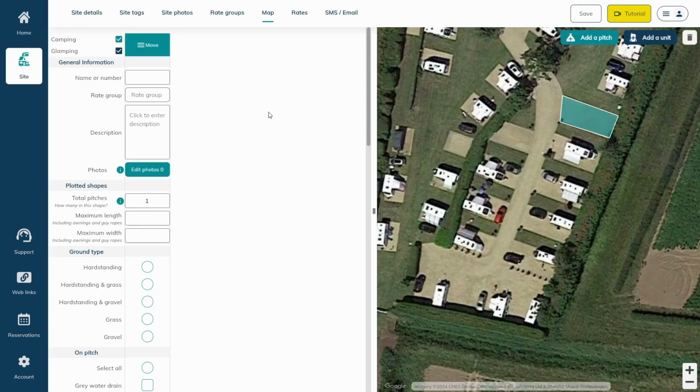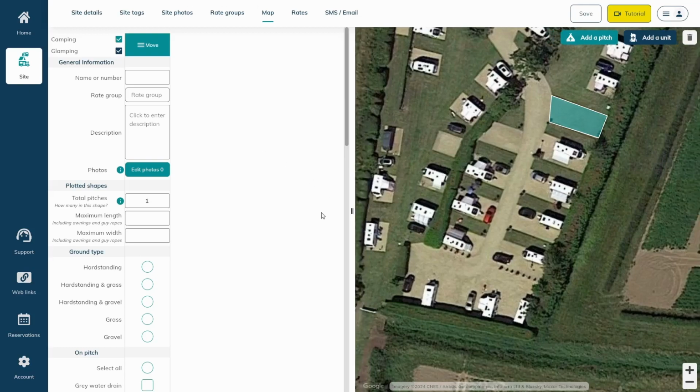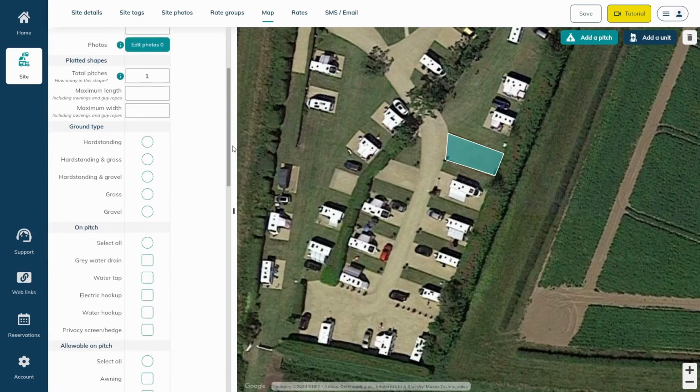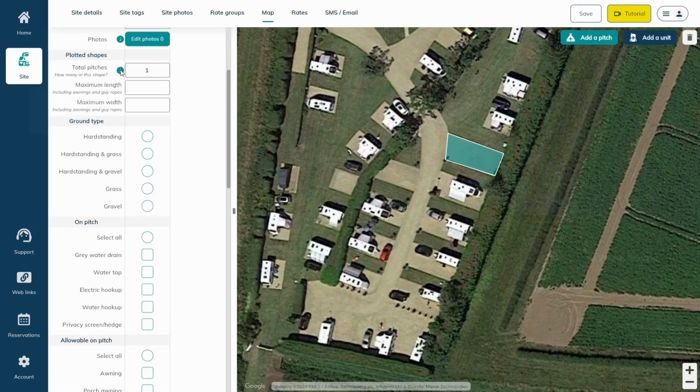Each shape that you plot on the map creates a column in the table for you to complete. Give the pitch a name or number and assign the appropriate rate group. Add a pitch description and add a pitch-specific photo or two. These will really help sell the pitch to the guest.